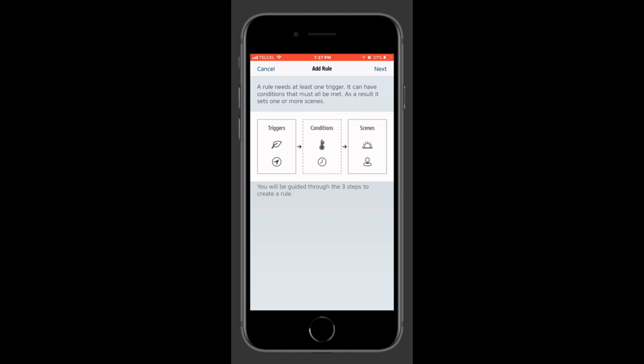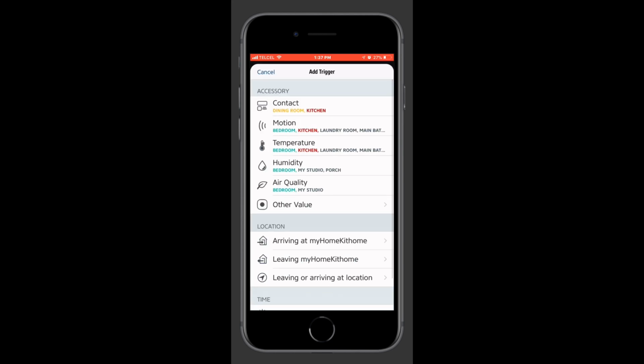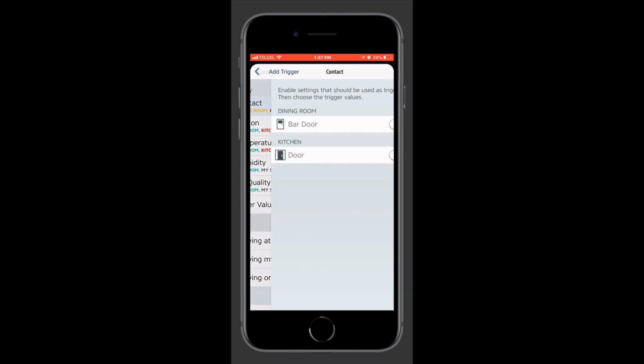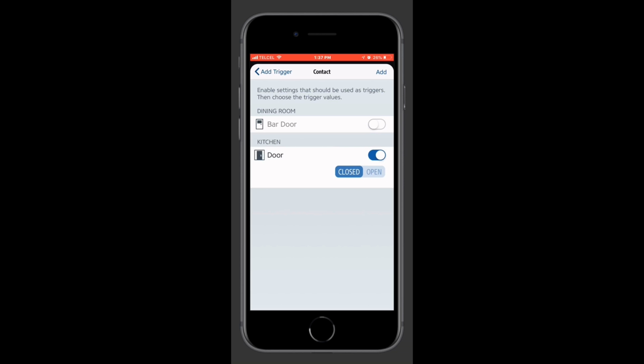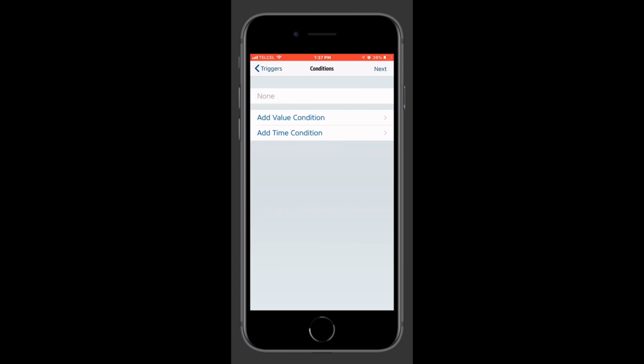Now that that's taken care of, let's go ahead and tap next and we'll add our trigger. Now this trigger is going to be based on, of course, like we talked about, our contact sensor. So we'll tap on contact, but we can also find it in the room in which the contact sensor is located. So here, what we'll do is we'll find our correct contact sensor. Mine happens to be in the kitchen, so we'll tap on that. And then we want to make sure that we have our correct state, which for me in this case is open. And we'll confirm that there.